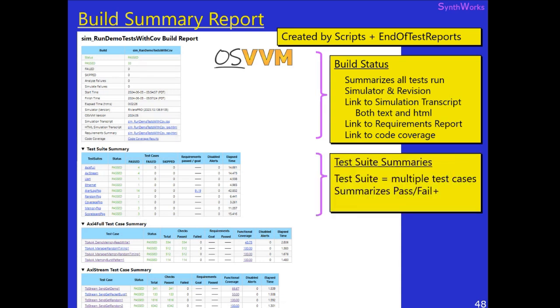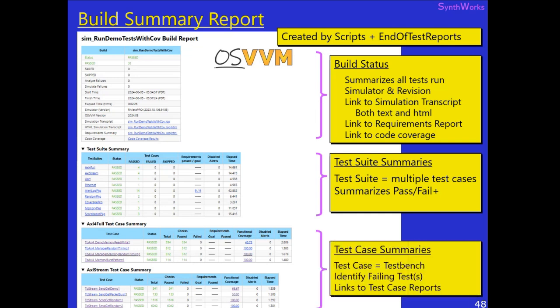In there, we have a test suite summary. We break our tests down into test suites. If you think of OSVVM, we have a large library of things, like AXI full and AXI stream tests. All this is doing is categorizing our test cases. It's not that unique, but then we give a summary of it, and then we give our test case summary.